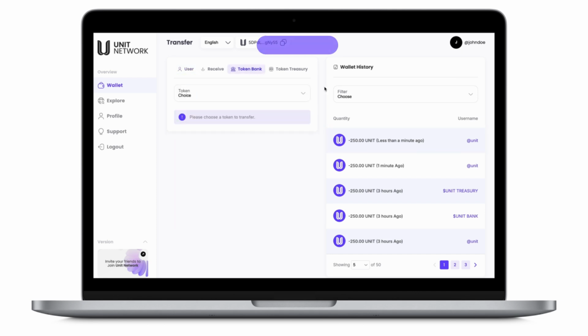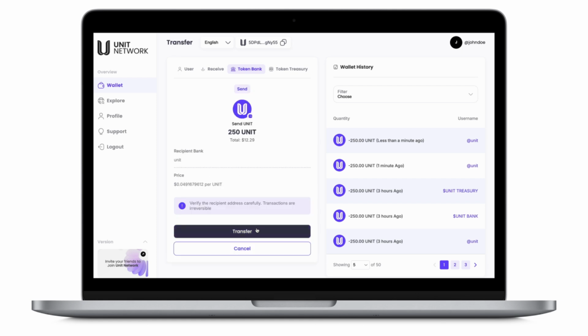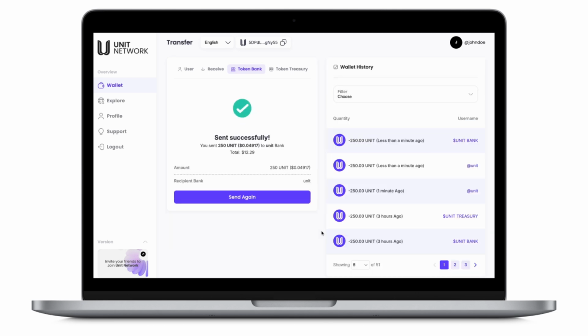Once you've completed the transfer to a user, you can also send assets to your token bank. First, select the token type, then enter the amount and choose the token bank where you'd like to send the assets. Once all details are entered, proceed with the transfer and confirm the transaction. You can track the transaction status in the Send History section once it's completed.